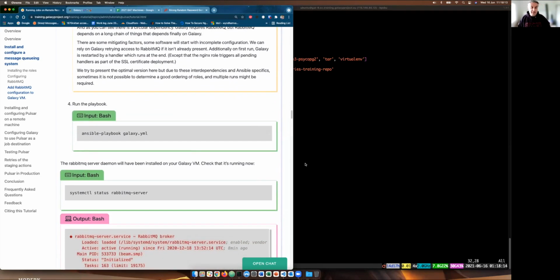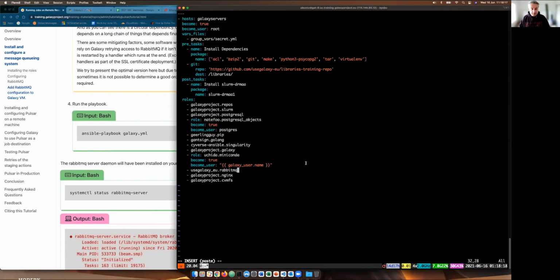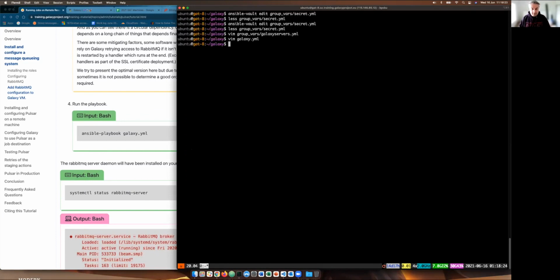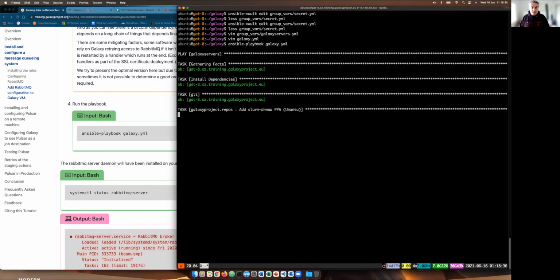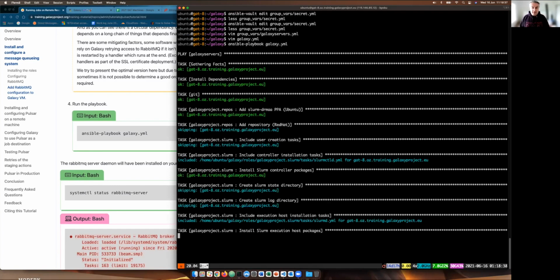All right, so the next thing we need to do is save this file and run the playbook. And basically, we're just going to run this extra role. Save the file, close it. ansible-playbook galaxy.yaml. All right. So I'm sure you've seen this happen lots of times so far during the week.